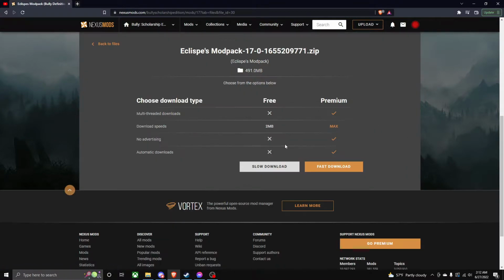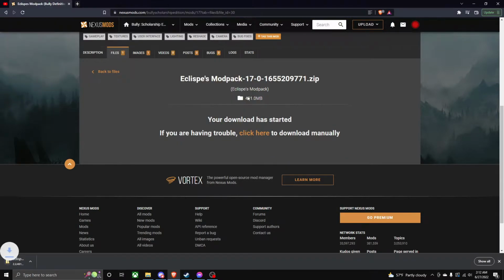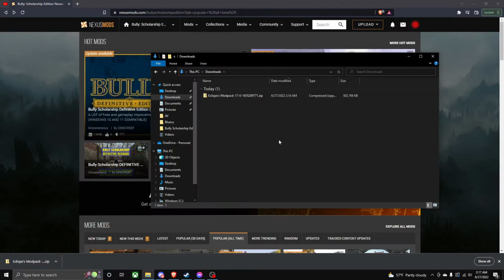Just click on manual download, slow download, and it's a pretty big pack, 500 megabytes. That's a pretty big thing. But this mod pack is stable, just upgrading what you have and everything. So now it's downloaded, and it's in a .zip, so if you can't just double click to open it, just right click and extract it if you're using WinRAR or whatever.